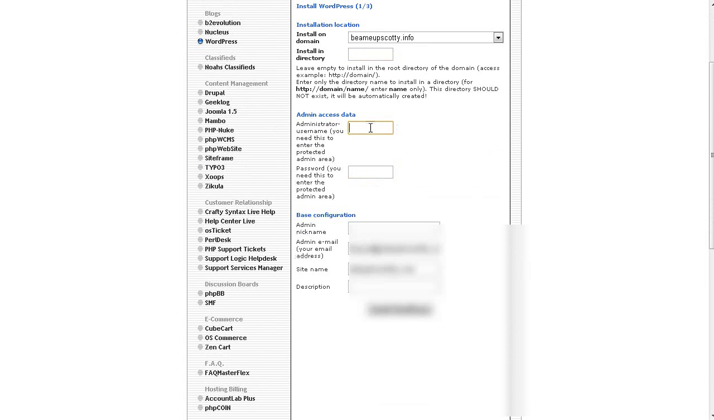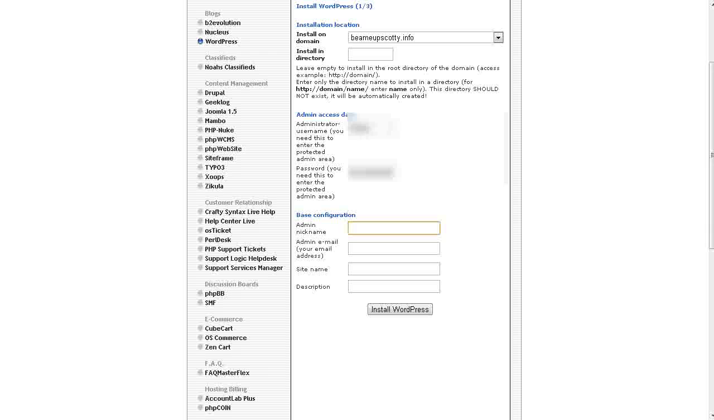Down here, you're going to need an admin name, and then you're going to need a password. Okay, so these are so you can log into WordPress. Okay, now down here you can put in the admin nickname. So let's just say Scotty. Okay, here you want to put in an admin email address. Now the site name, so Beat Me Up Scotty, whatever you're calling it.